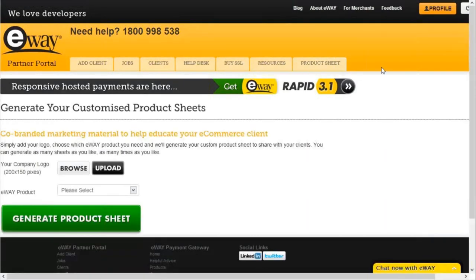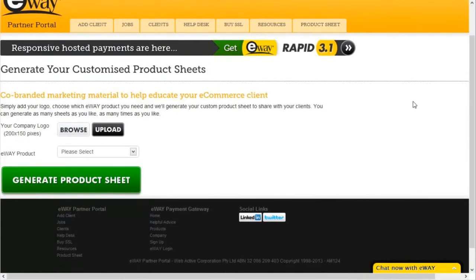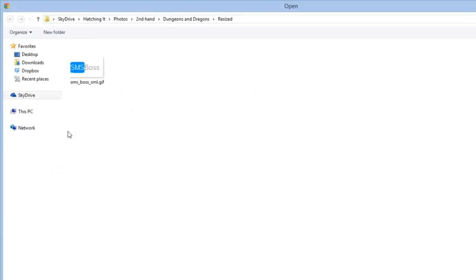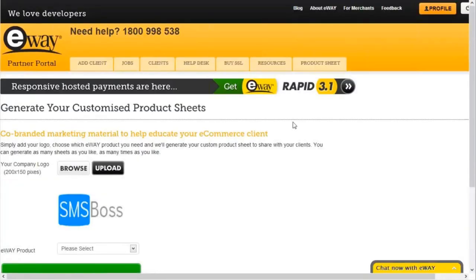So first thing you want to do is make sure your logo appears on that letter or information you're sending out. So if we click on Browse, you then look up your company logo. And for purposes of this, I'm just going to use SMS Boss here. And then we'll click the Upload button and upload that so that it definitely appears on any product sheets that we are producing. So we click on Upload. And if by magic, there you go, it appears.